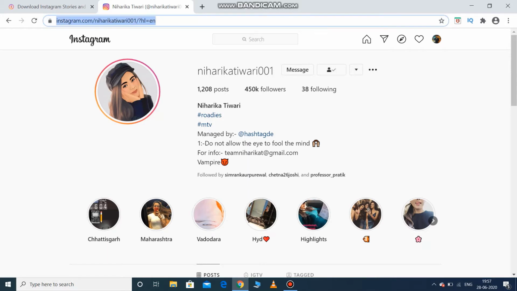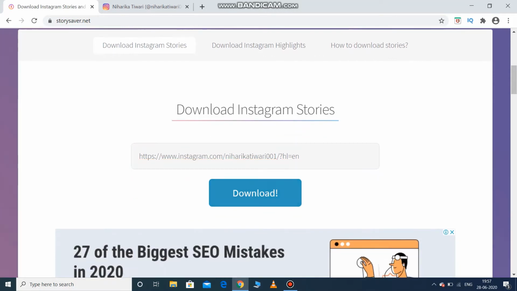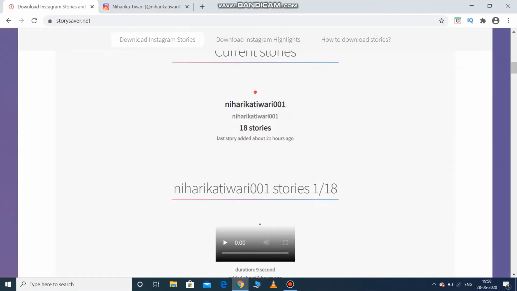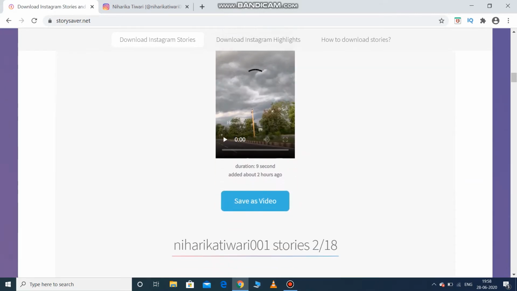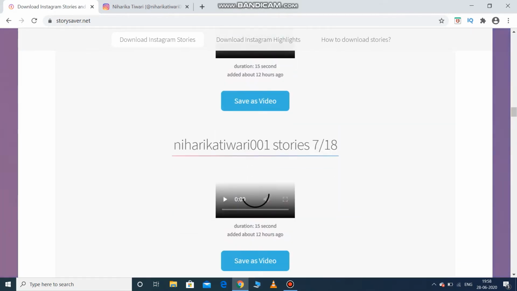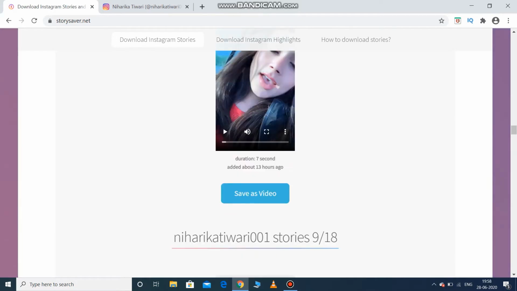First, copy this link and paste it in the given field. And click on this download button. You will see all the Instagram stories as well as highlights which the person has on their account.